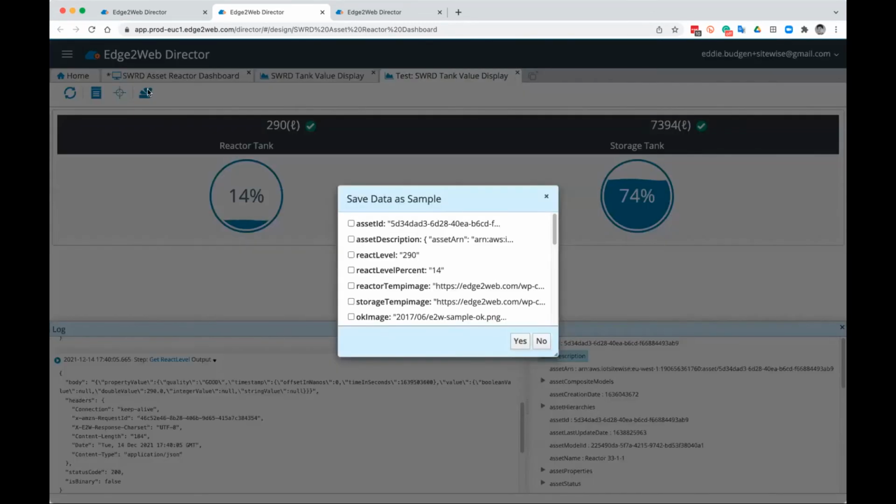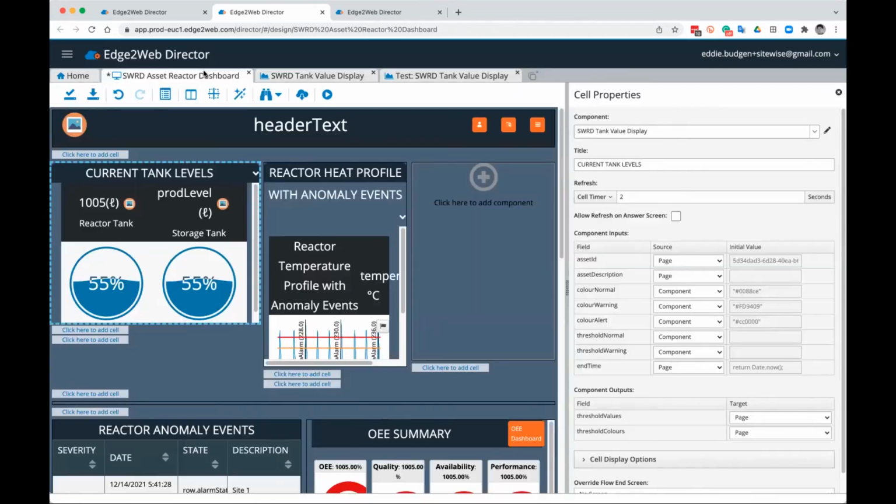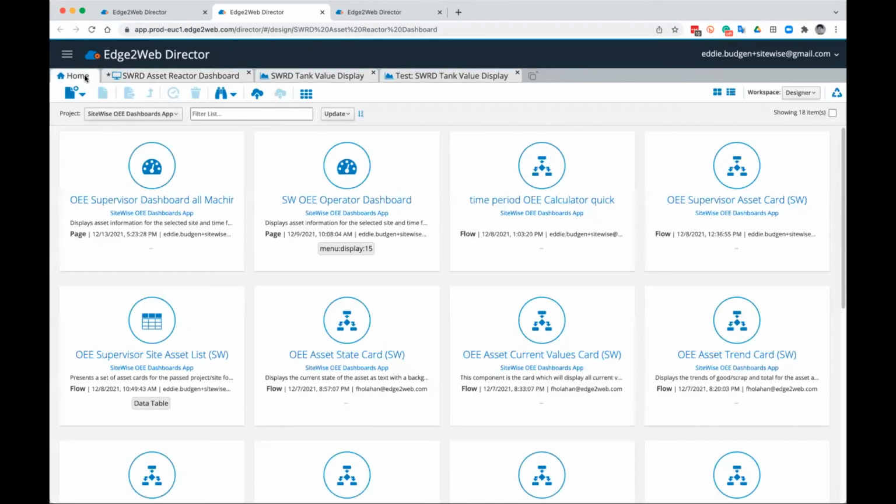We allow you to store the data of any particular run as sample data, which will allow you to both execute the flow and also review your data as you go through the testing process. Once you've completed testing, it's a simple task for deploying to runtime.